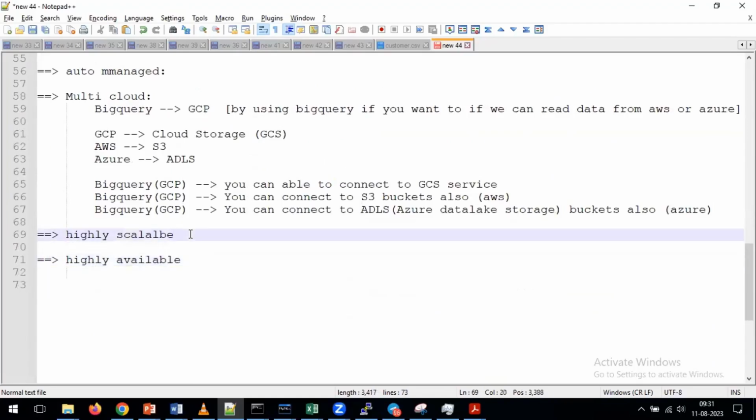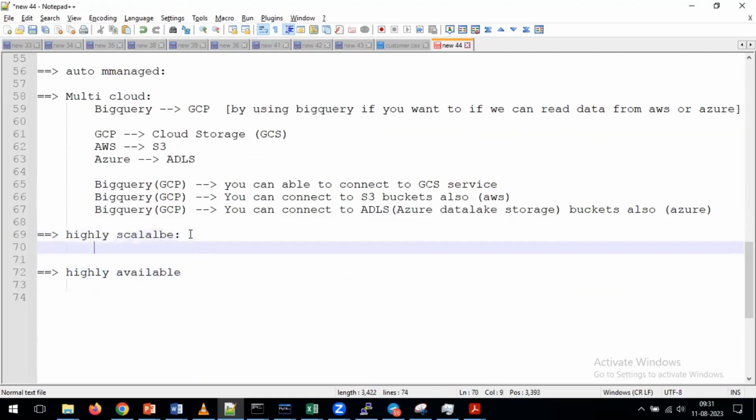You try to give the answer. What is meant by scalability, as we discussed in the previous classes already? What is meant by scalability? Increasing or decreasing the number of servers based on the requirement. Yeah, by increasing or decreasing the number of servers or resources depending on the requirement.